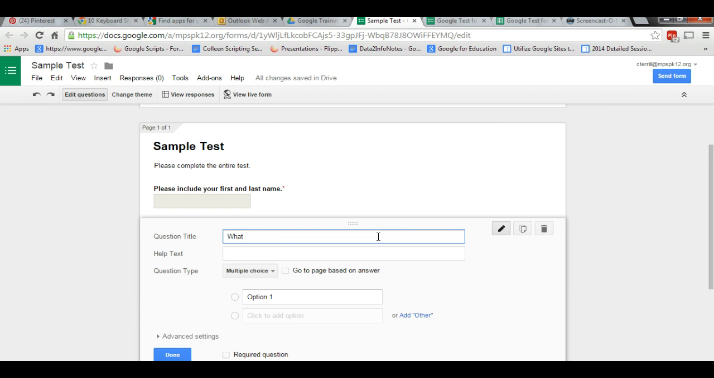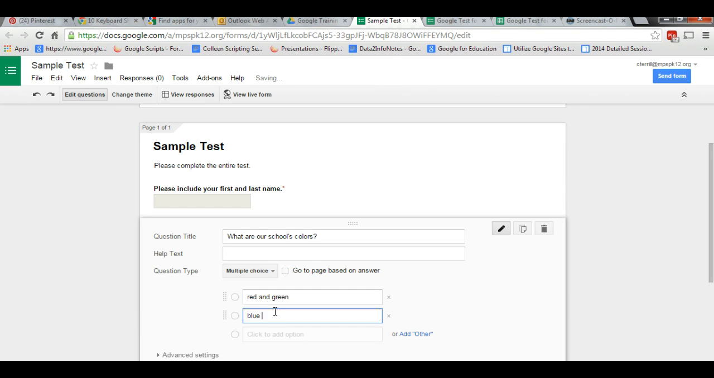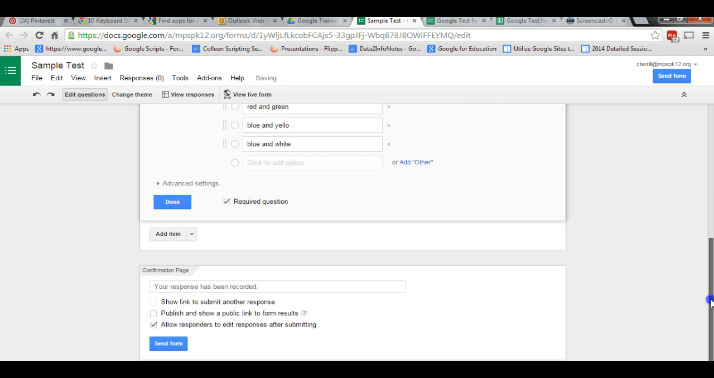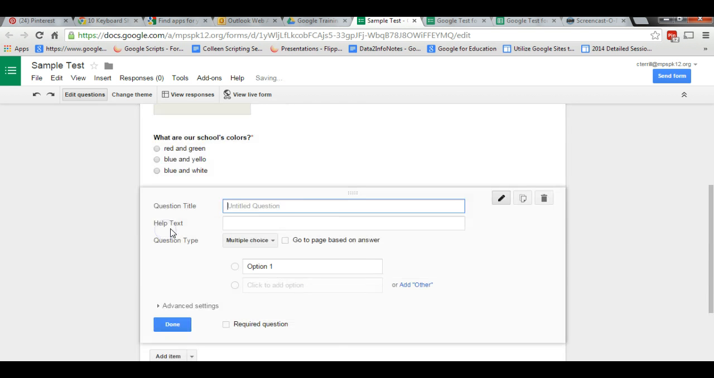What are our school's colors? Now I'm going to make this multiple choice, keep it there, and here's my first option, red and green, blue and yellow, and I'm just hovering over it, or I can add other, or blue and white. And I want to make this a required question for my students to answer as well. And I'm going to add another item.